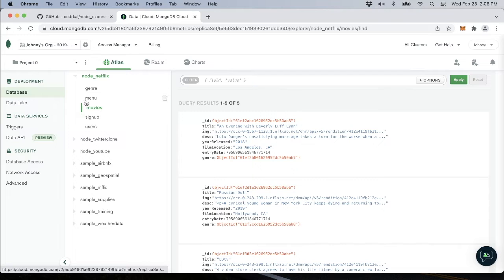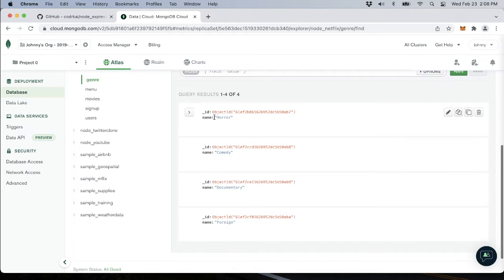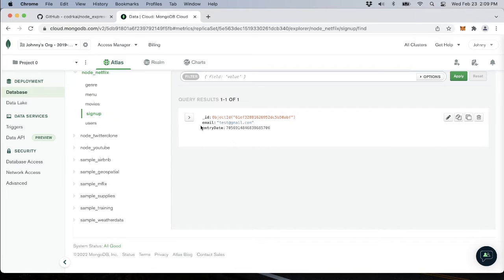So, and then I also have this genre right here. I have a genre table that looks like this. It just has a name of what type of genre it is: comedy, horror, documentary. I also have a sign up table right here, and this is where they can enter their email to sign up from our first project. And I just have an entry date.